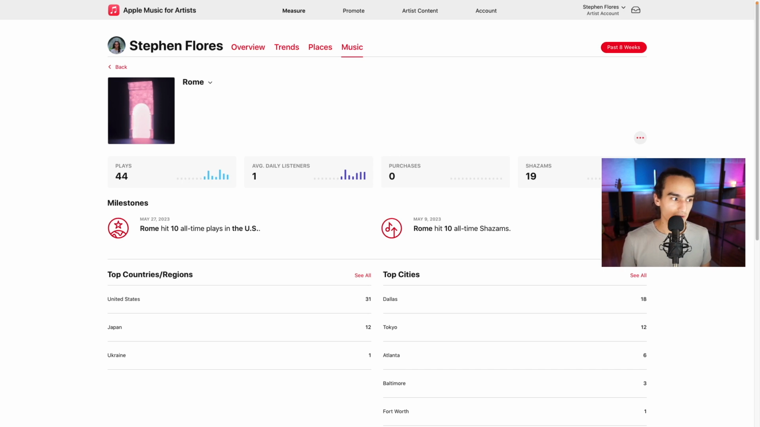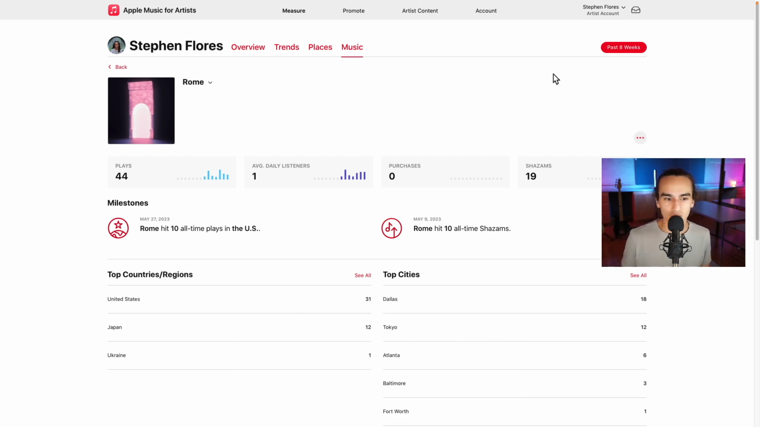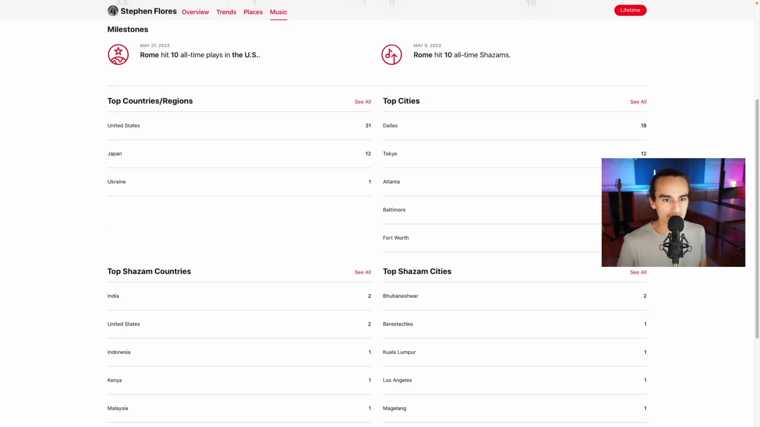The stats look a lot different on Apple Music. It's a much smaller audience over there. The ratio of the streams is 14% from Apple Music and 86% from Spotify. One thing that was interesting though is I have people Shazamming the song. I wasn't expecting that. The Shazams are coming from all over the place. I don't really get it. I don't know how to interpret that, but I just wanted to share.